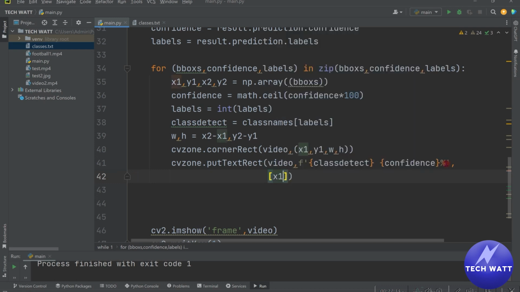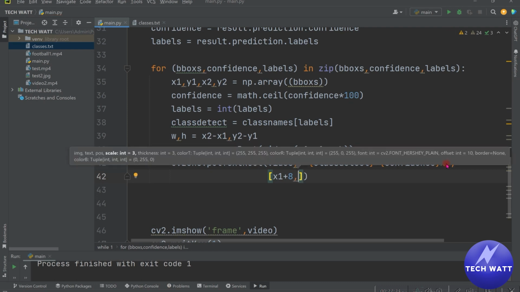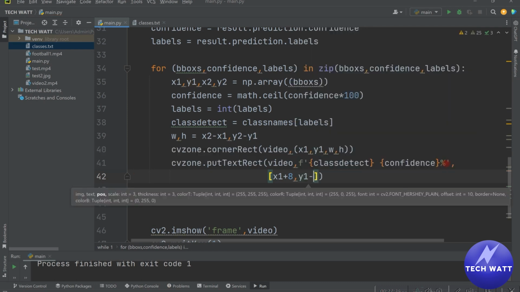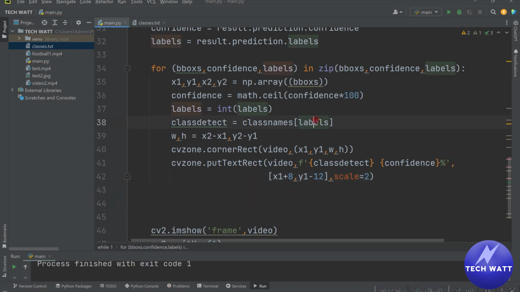So we want to put it at x1. These positions I've checked. So we want to put it at x1 plus 8, and then we want to put it at y1 minus 12. So that will be cool. You can go ahead and specify the scale too. So the scale is 3 by default, and we want to reduce it to 2 so that it doesn't look big on our video footage. You can play with it to get a different font size or scale.